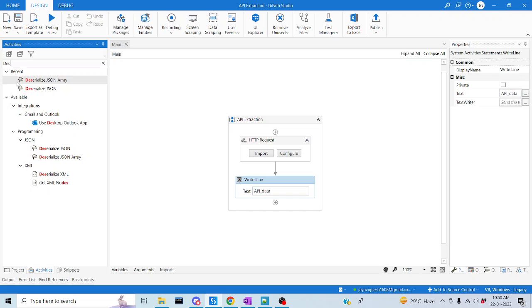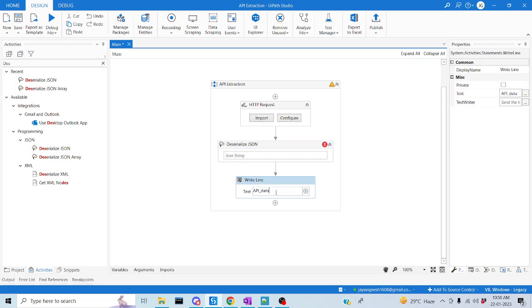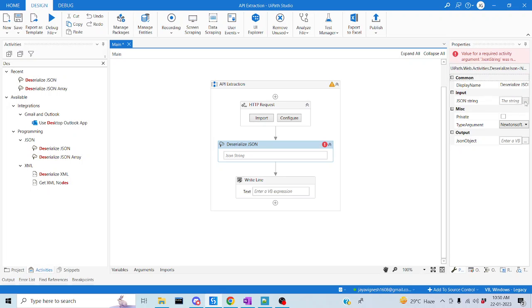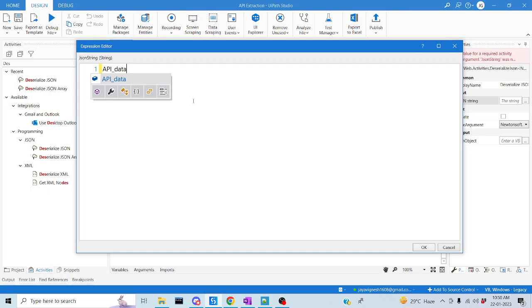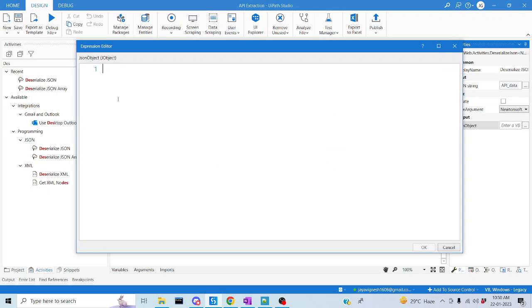So let me explain one by one. Let me drag a deserialize JSON activity over here. Let me try to provide the output of this HTTP request as an input for this particular JSON. You can go to the property panel and provide the input, which is the API data, and then create an object.